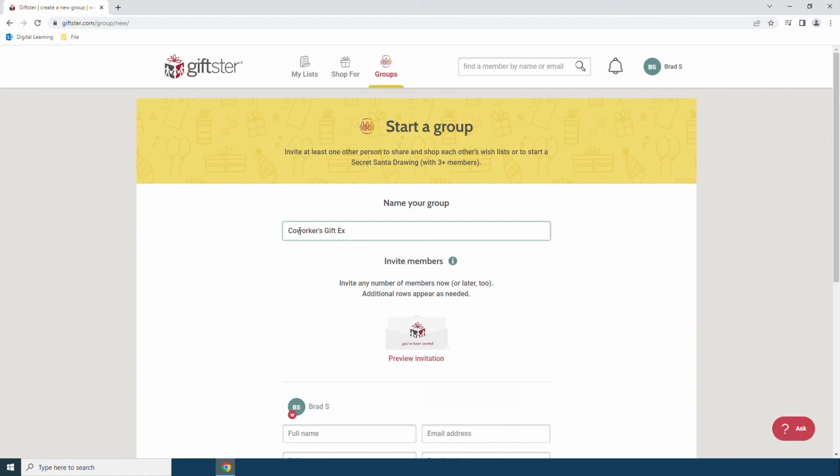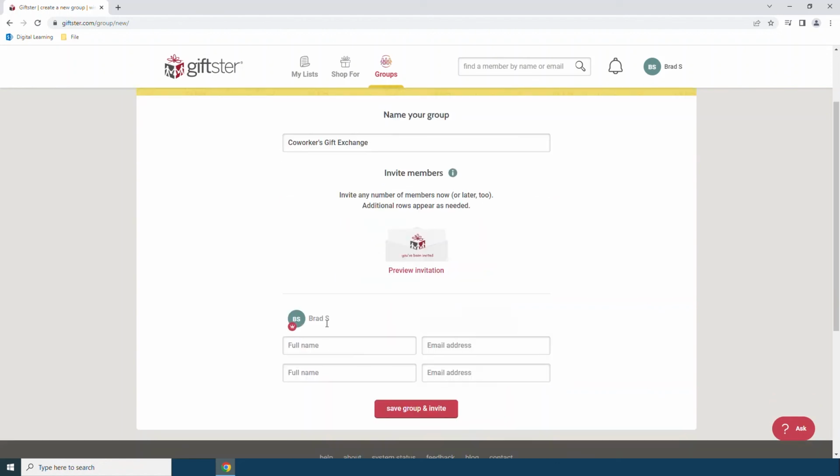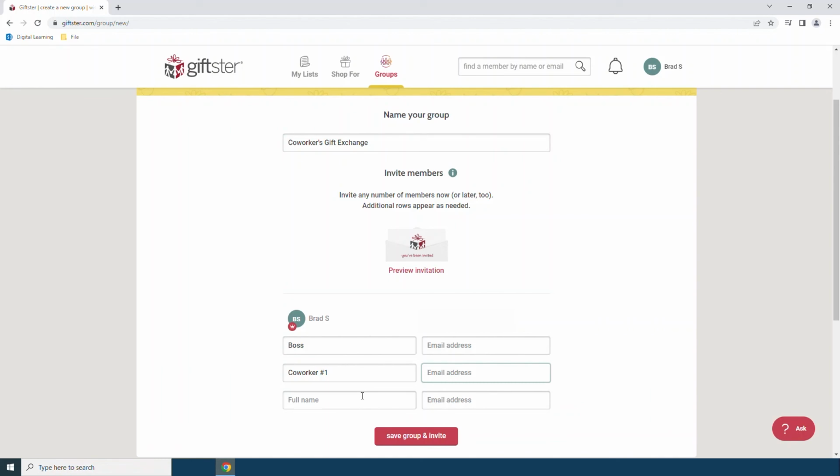Once I have the name of my group, I can invite individuals. I will need to put their name and then their email over on the right-hand side. Putting in the correct email address is very important because that's how they will be invited to this group, and it's also how they will log in to this group. Once I've added everyone that I need, I will click Save Group and Invite, and then they will receive their invitations.